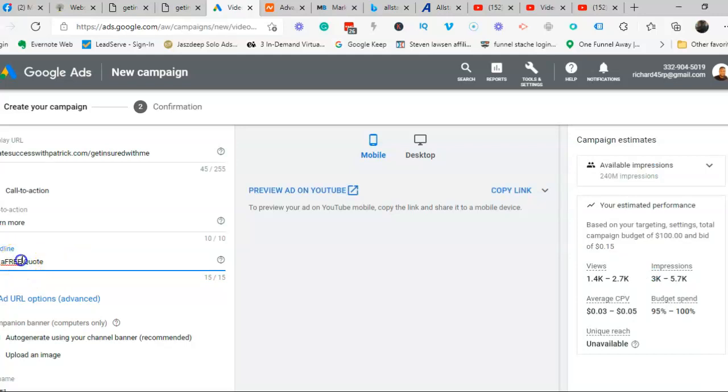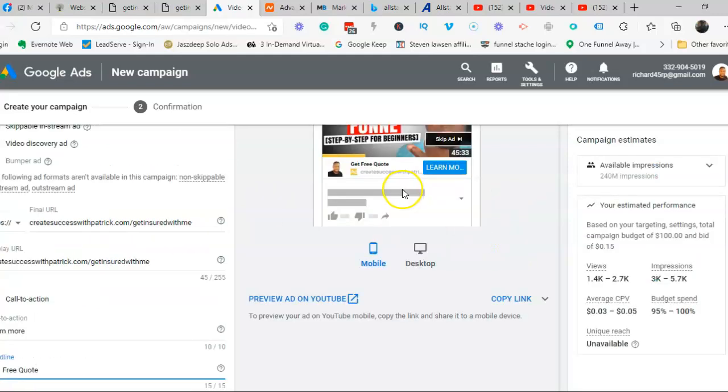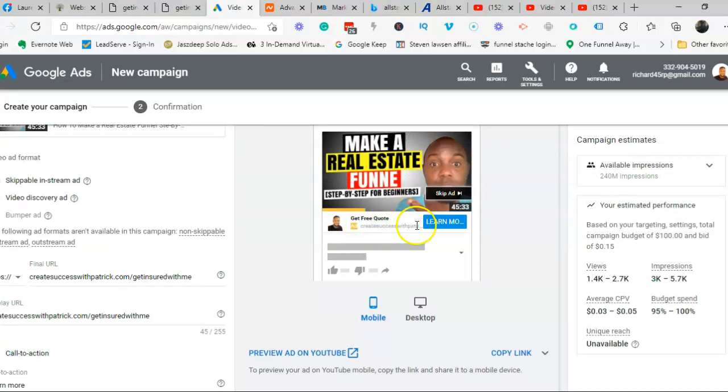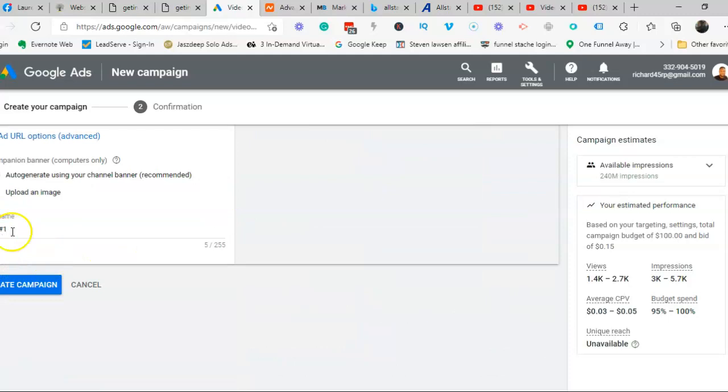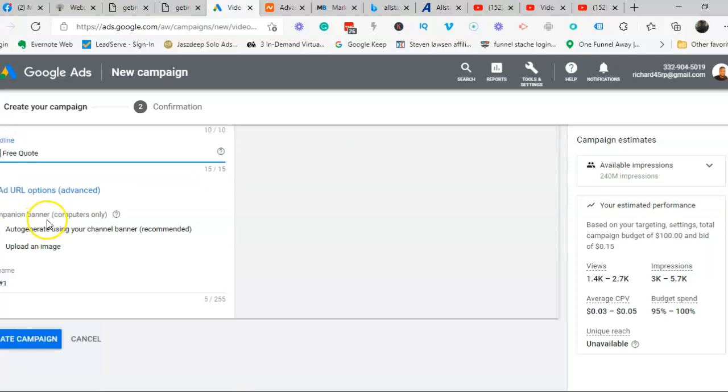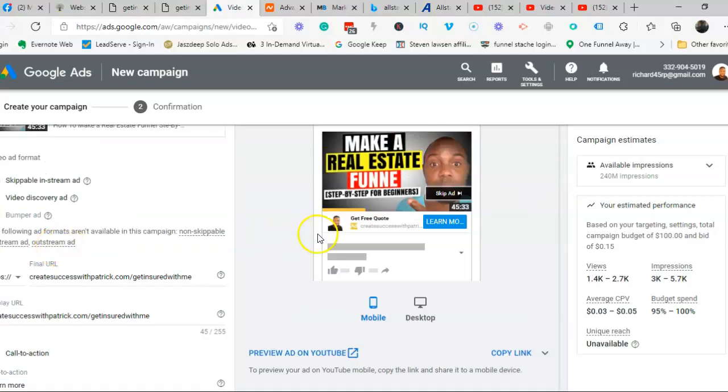Now you can't have these fully bold here, so you can have get free quote. All right, so I may have to do get free quote, something like this. And then you can also upload a banner image if you want. You don't have to, but it's something that helps with your logo.